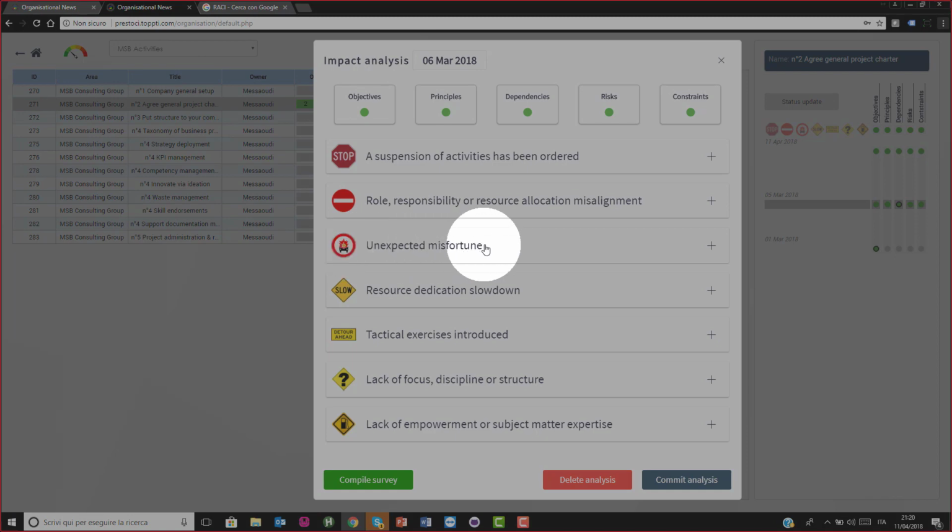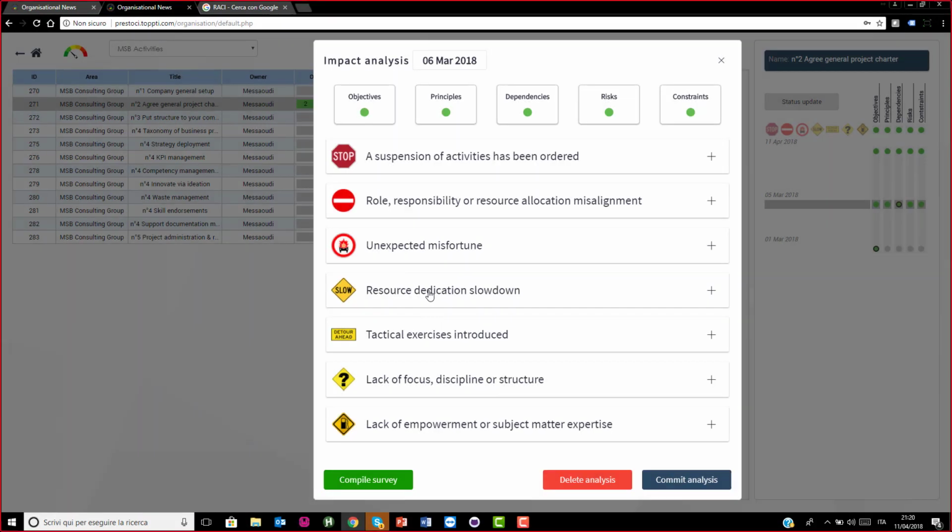Unexpected misfortune. That's what we're talking about right now. The client had a problem, and now you need to service the client, and now your project participants are not available. Resource dedication or slowdown. How many times are you working in a project? Everybody's responsible to do things, and then you come back a month later with a status update, and you find out that they're not where they're supposed to be. Something is taking place slower, and you want to find out why.